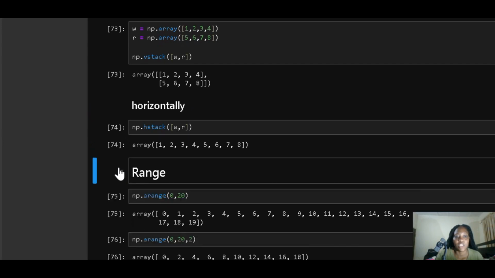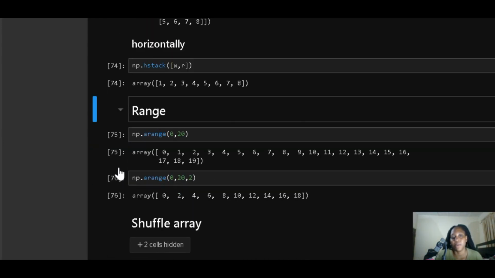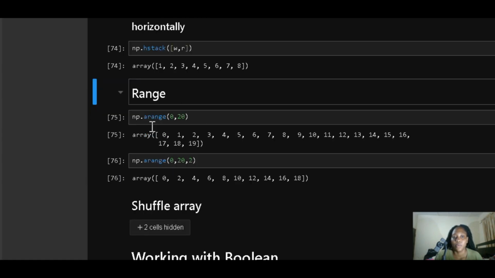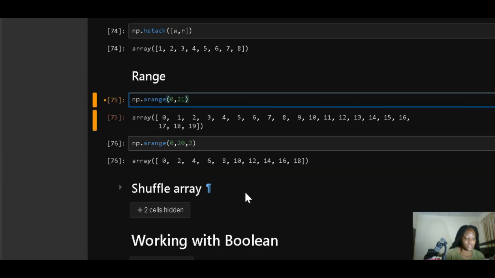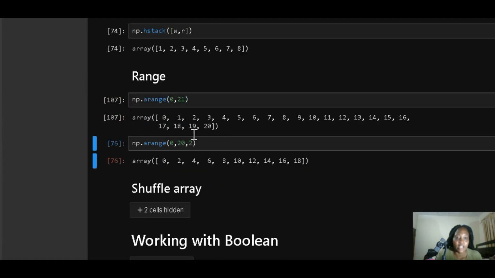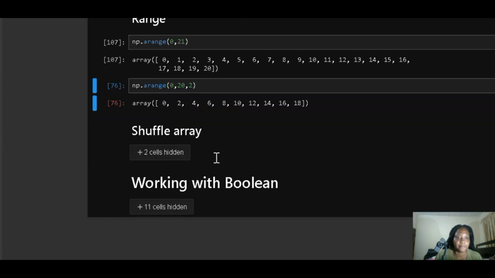If you want to generate a range of values, kind of like generating random decimals, you just say np.arange. Your starting value is 0, and the ending value is obviously going to be n minus 1. So if you actually want to end at 20, you're going to put 21 instead. Like you can see in this case, when I put 20, it ended at 19. If I put 21, it's going to end at 20. Then this one is the skip value. If you want to jump after every other element, you just put that.